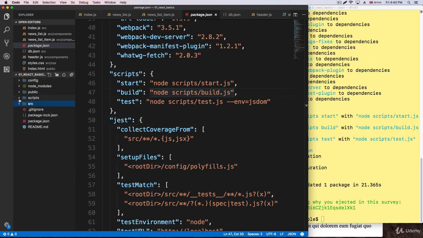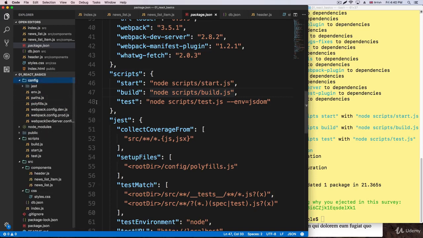So now let me show you right here. You have the public. You're going to have access to scripts. The source, the same source. But now right here we have a folder that's going to say config. So this is the folder where all the configuration happens. And right here we have a webpack and a webpack prod, the dev and the prod.